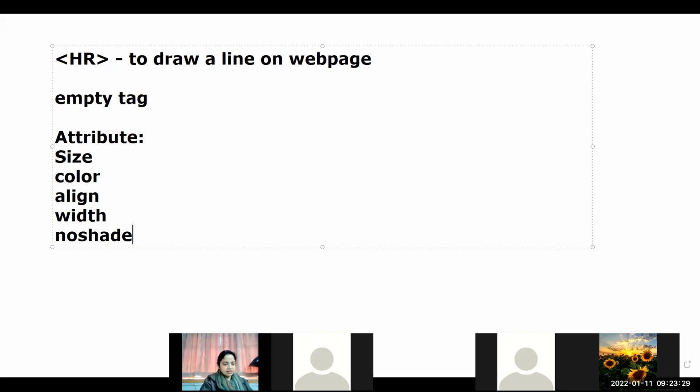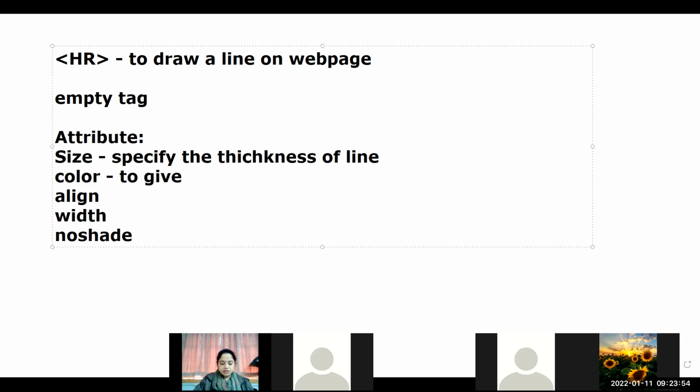Size, to specify the size of the line. That means the thickness of the line, to specify the thickness of the line that you want to draw. Size specifies the thickness of the line. Color, to give color to the line, to specify color for the line. Line should be of which color?